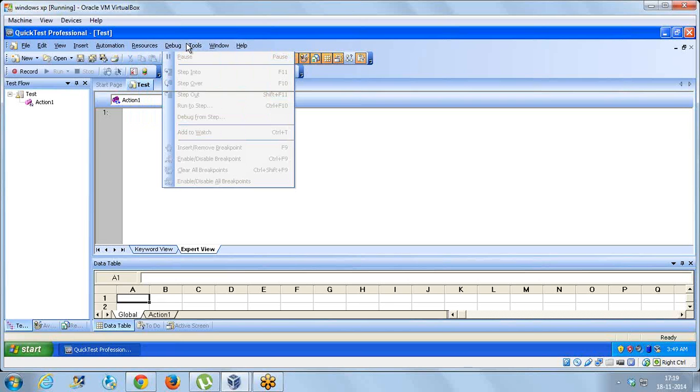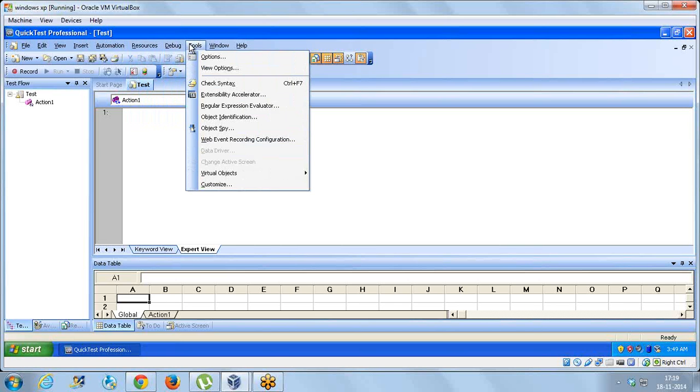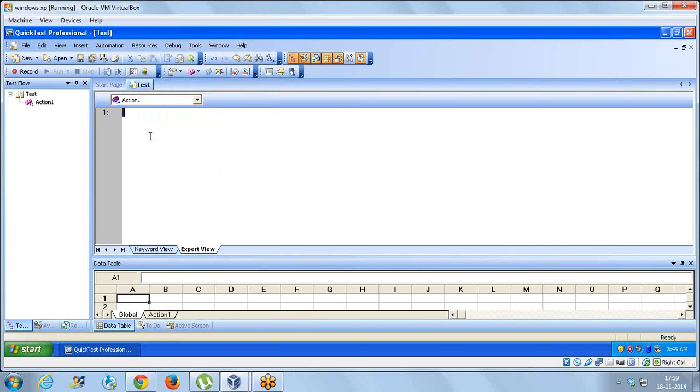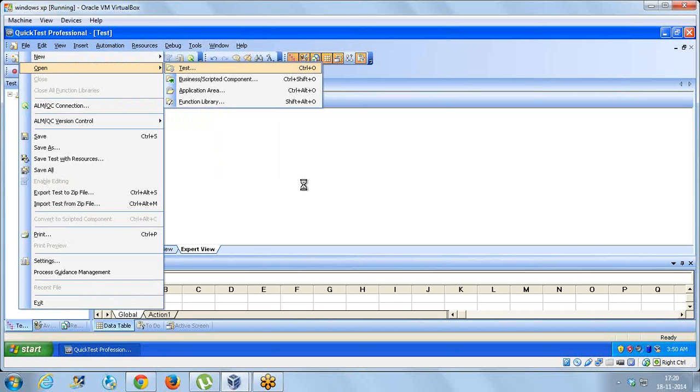So today, as I told you in the last class, I have taught you how to share an object repository, right? Yes or no? So this is what I have taught. Today we are going to talk about how to use this shared object repository in another test. So for example, let me take a proper test. So open the test.